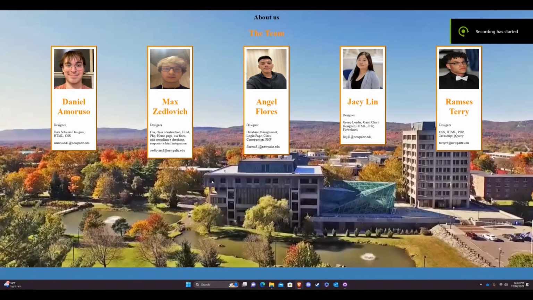Hi. So for my part of the project, I worked on the About Us page, which shows off our team and what we contributed and how you can contact us. Each member of the team is divided into their own HTML card, which looks very pretty. For example, as you can see, here's me, and you can see a quick description of how I contributed to the project.